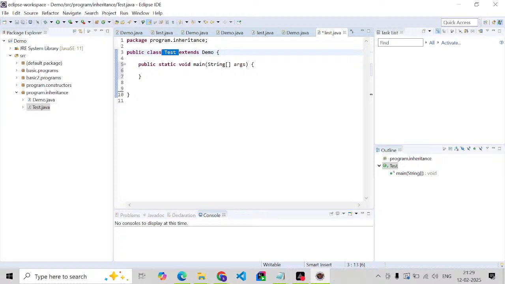Now the child class implicitly, meaning internally, has two properties: one is String name, the second is int age. Now you can create the object for the child class: new Test class, with the object name I am giving, and the object data type also Test class.